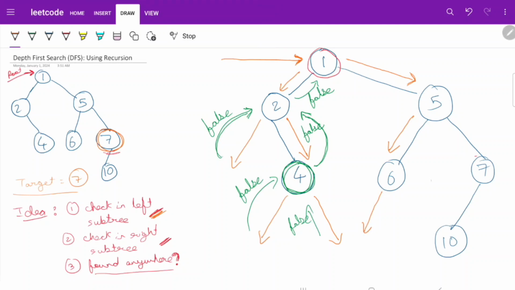So we check its left subtree first. Is this our target? Left subtree doesn't exist. So therefore, there can be no match and it returns false. So the left subtree of node 6 returns false to its parent call. We then check its right subtree. This also doesn't exist.